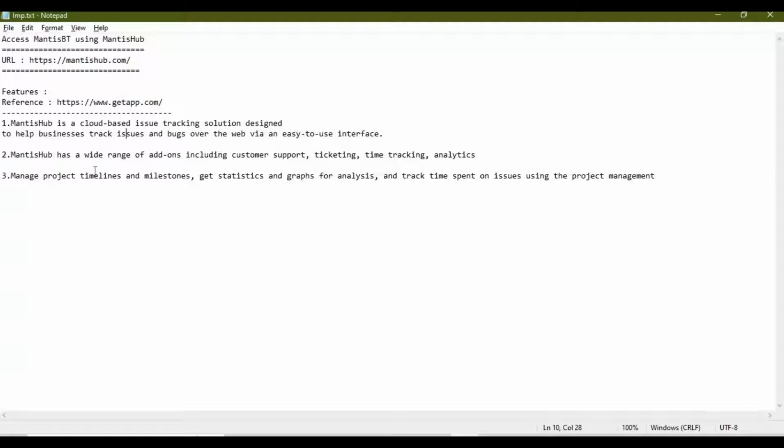Coming to the second point, Mantis Hub has a wide range of add-ons. It provides you with several features like customer support. You can contact the people if you are having any questions, any doubts. There's a ticketing system as well through which you can raise tickets and get them resolved by the team. You can track your time, how much time you've spent on each of the issues, and of course the analytics or the reporting related to your project.